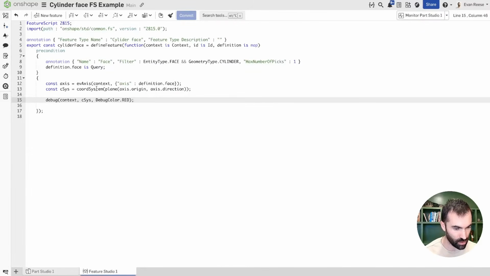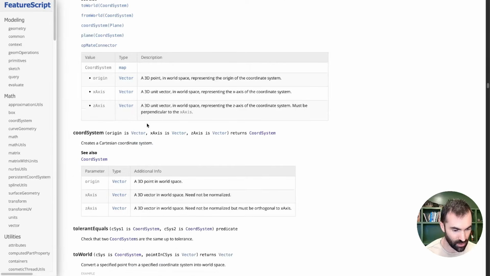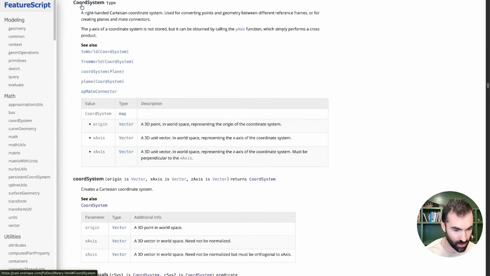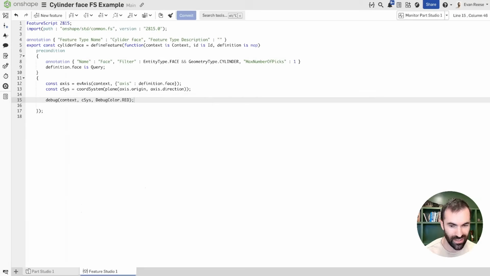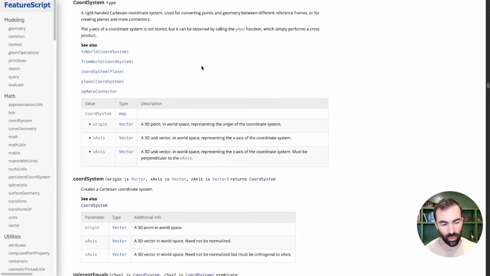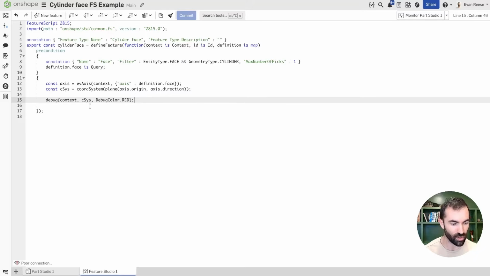Okay. Now, let me show you what a coordinate system is, just so you know. I actually don't need to know this for this feature, but coordinate system, here we go, a type, it's a map. It has an origin, x-axis, and z-axis. So pretty straightforward. Very similar to the axis. It just has an x-axis as well. And the names are different. You gotta kind of remember that. With a plane, it's origin, normal, origin, x, and normal or something. It's very similar, but instead of normal, we have z-axis. So you just gotta come and check if you forget what the keys are for the certain map you're working with.